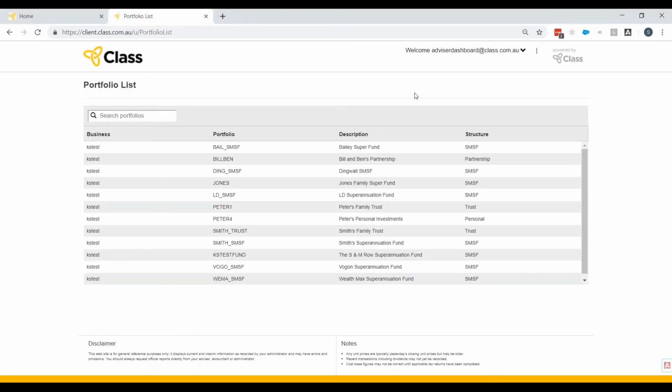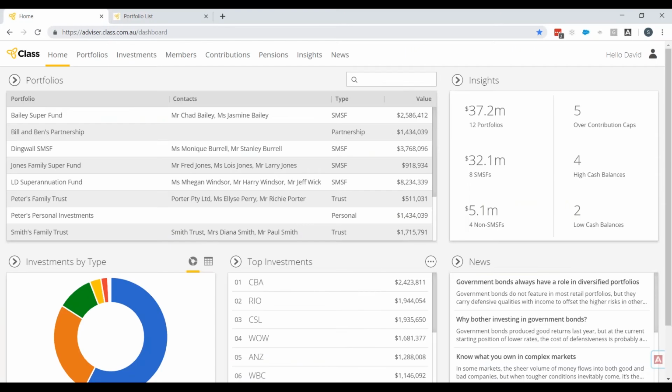For those of you that are already advisors and have that functionality in Class, you would know that this is the view that you would currently see when you jump into Class. So you have client view of all the portfolios, but at the moment it's just a list of those portfolios. What we're intending to do with this Advisor Dashboard is complement client view. Client view will still remain available to you, but this Advisor Dashboard is going to sit on top of client view to give you additional information about all the portfolios that you manage.